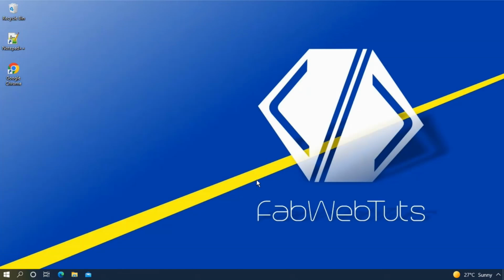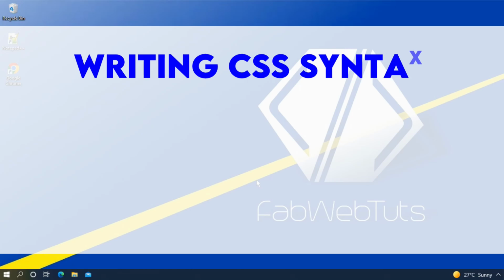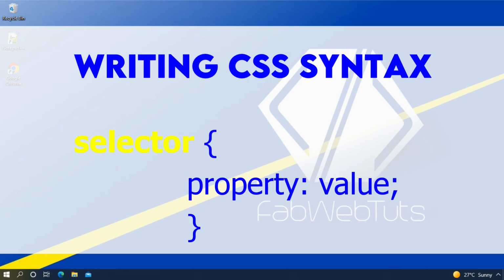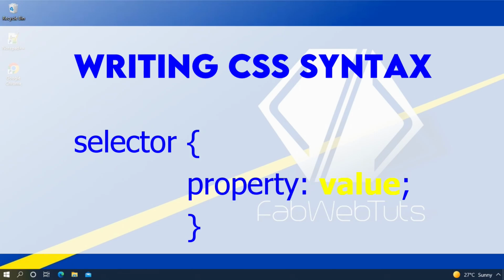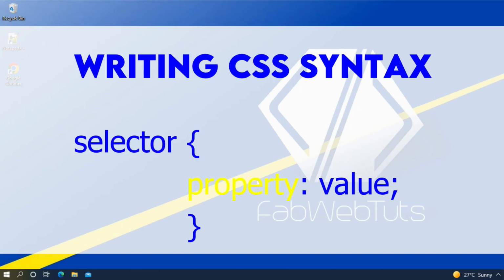The CSS syntax is written like this. We have the selector, which selects a particular HTML element that you want to apply the CSS property to. Then we have an open brace, and right inside the open brace we have the property. Then we have a colon, then you write the value, then you close it with a semicolon. The last thing is to close the brace and you're done. Every CSS statement is written like that: a selector, open brace, property, colon, value, semicolon, and then closing brace.